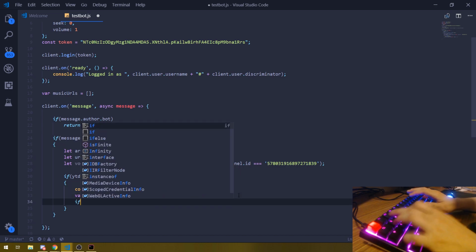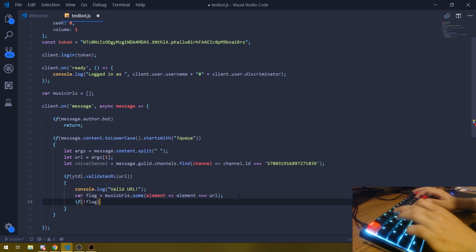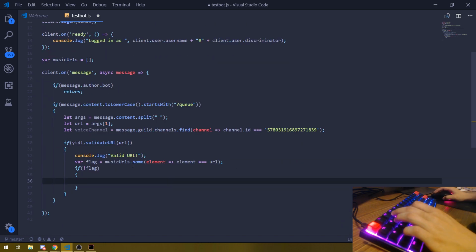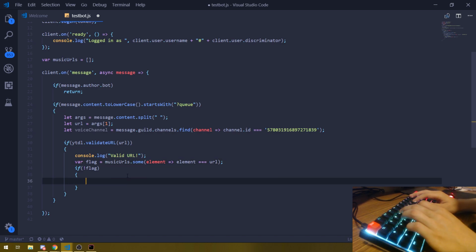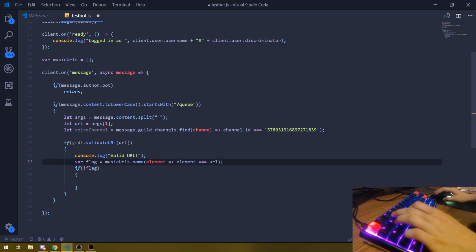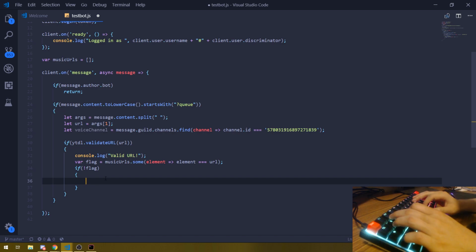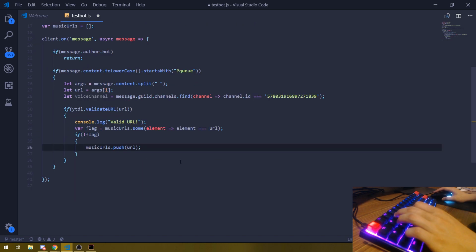Okay, so if flag, right? We're only queuing one URL at the same time, so as soon as it returns true, we don't have to do anything else. But anyways, if not true, because let's say we don't find a duplicate in the array, this is going to be false. So we're just saying if not false, which is true, then we're going to add the URL to the array. So we're going to do music URLs.push URL. Perfect.